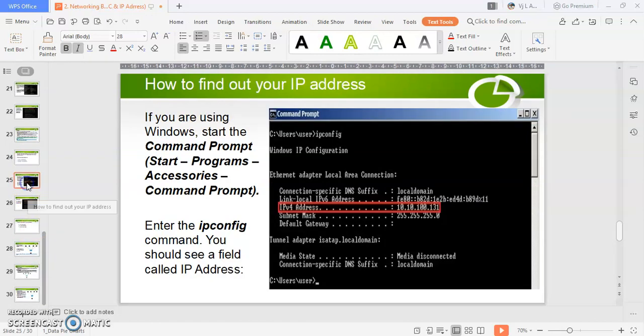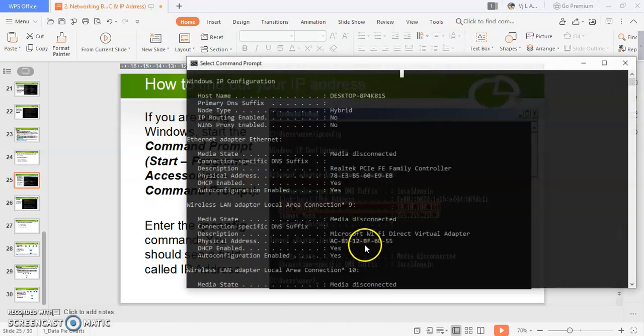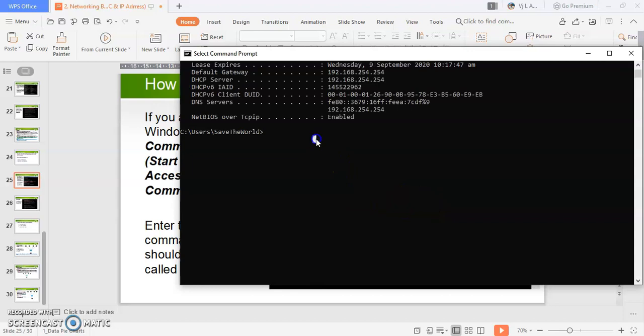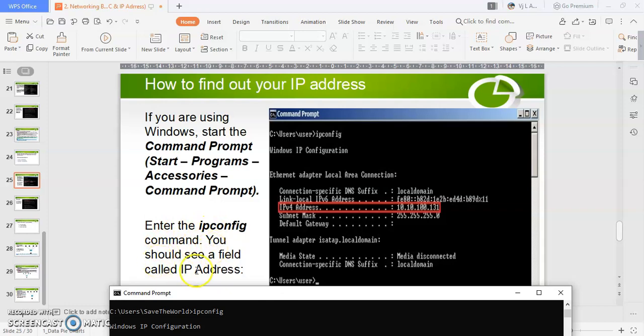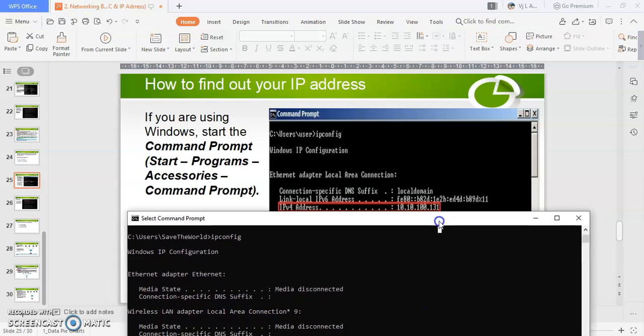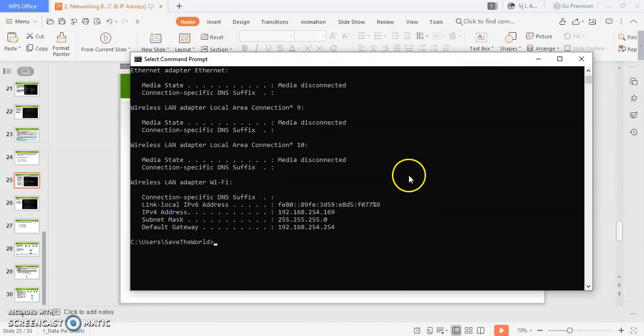Okay? So next, how to find your IP address. If you are using Windows, it's the same. Just type ipconfig. So if you could see, just enter the ipconfig command and you should see the IP address. So you have your IPv4 address. In this computer, that is 10.10.100.131. So this is the IPv4 address, and 192.254.169. Okay? That is my IP address.